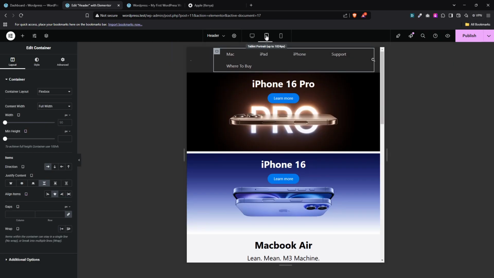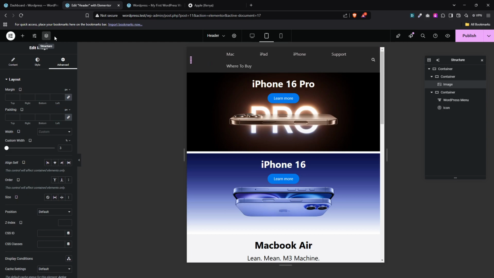So when we go to the tablet mode, we are going to click our icon. We can go to the structure and you find it there.